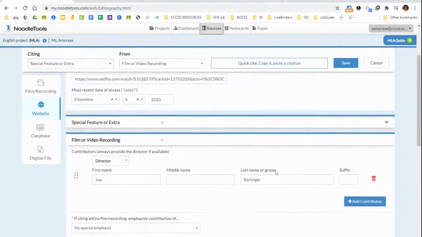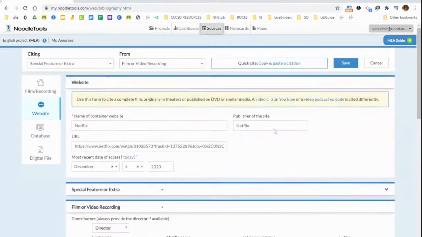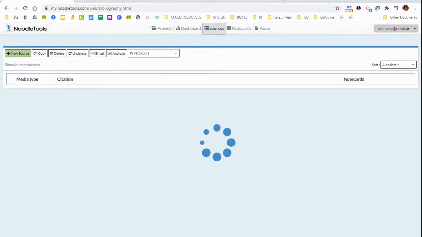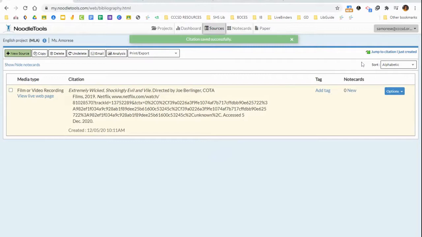Now that I've filled in all of the areas that it's asking me for, I will click Save, and I now have a properly formatted citation in NoodleTools.